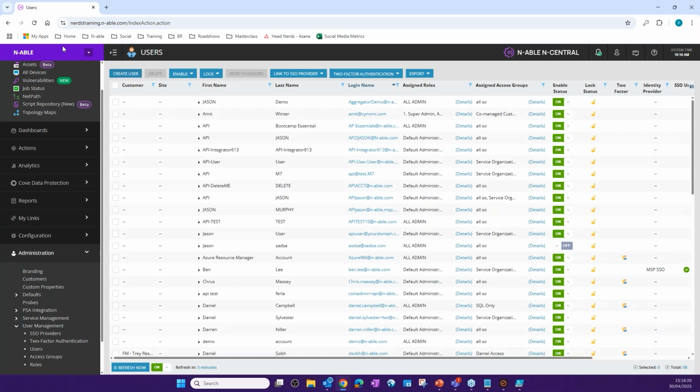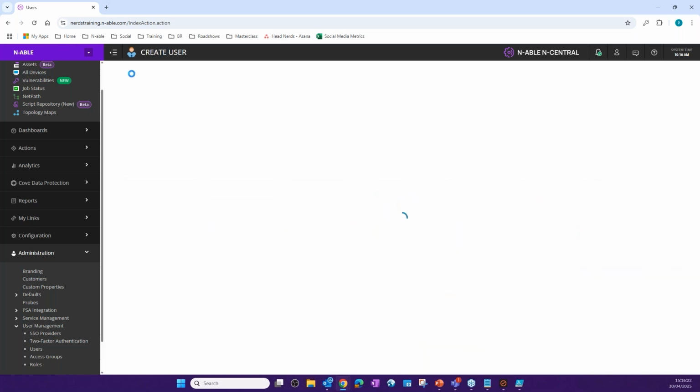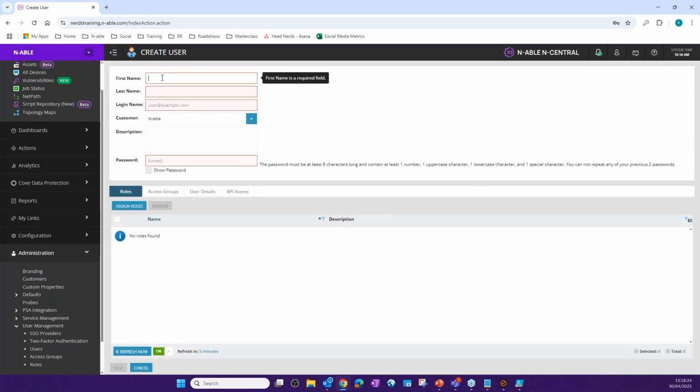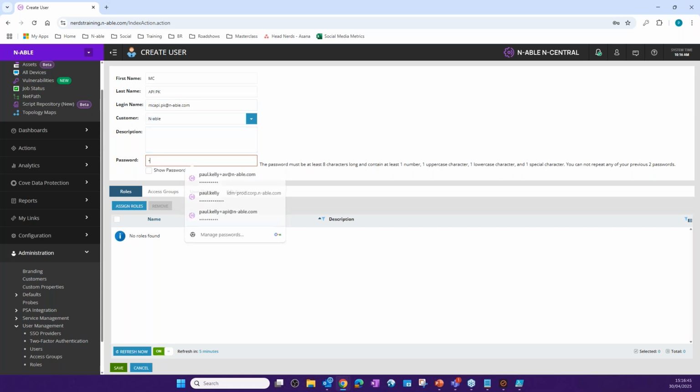Now, typically I would create my API user at the service organization level. So we're going to call this MC, and then we're going to call it API PK. We give it a login name. We're not actually going to use this login name, but we'll just keep the naming convention that is available in N-central. So it's in the form of an email address. It doesn't have to be an active email address. So I'm just going to pop anything in here. And then I do need to set a password on this as well. So I'm going to set this password. Remember, we're not going to use the username and password. We're going to use the JSON Web Token.